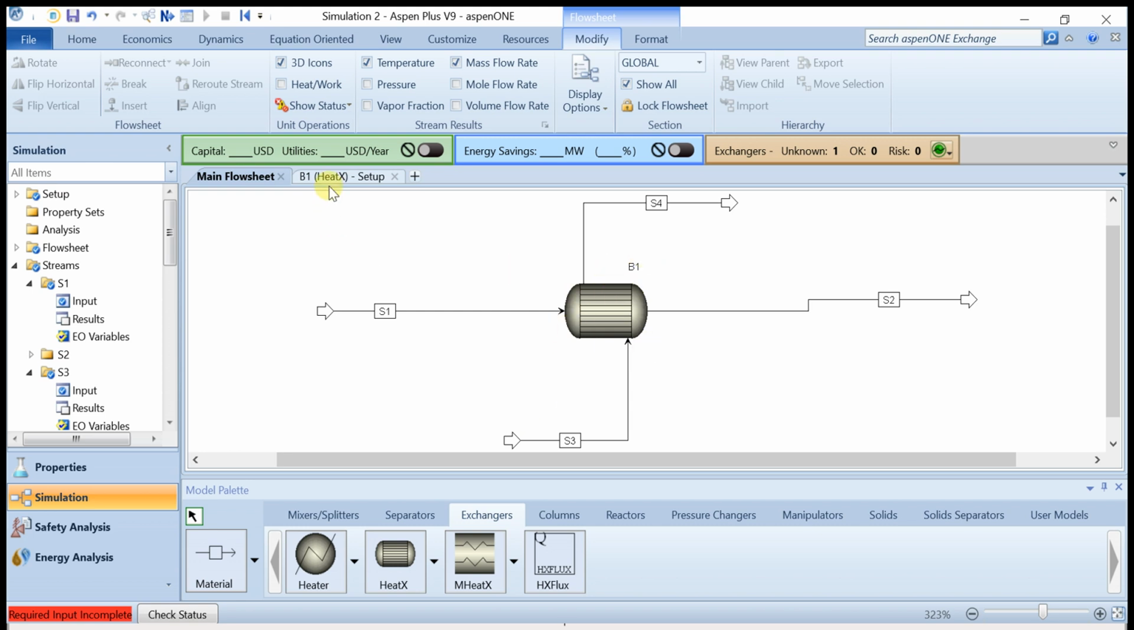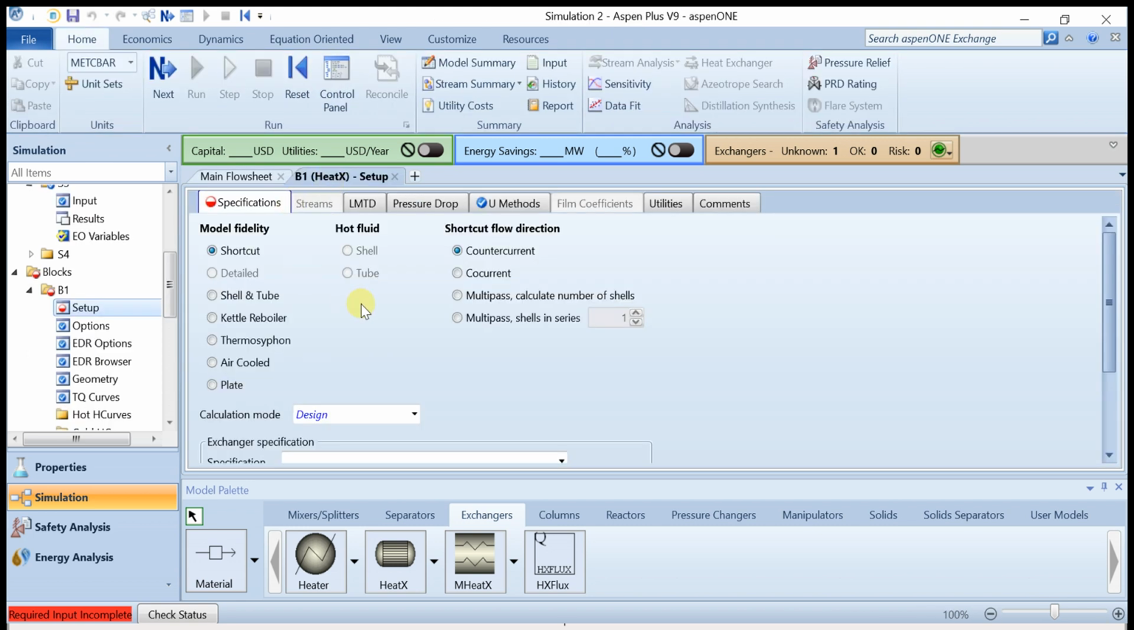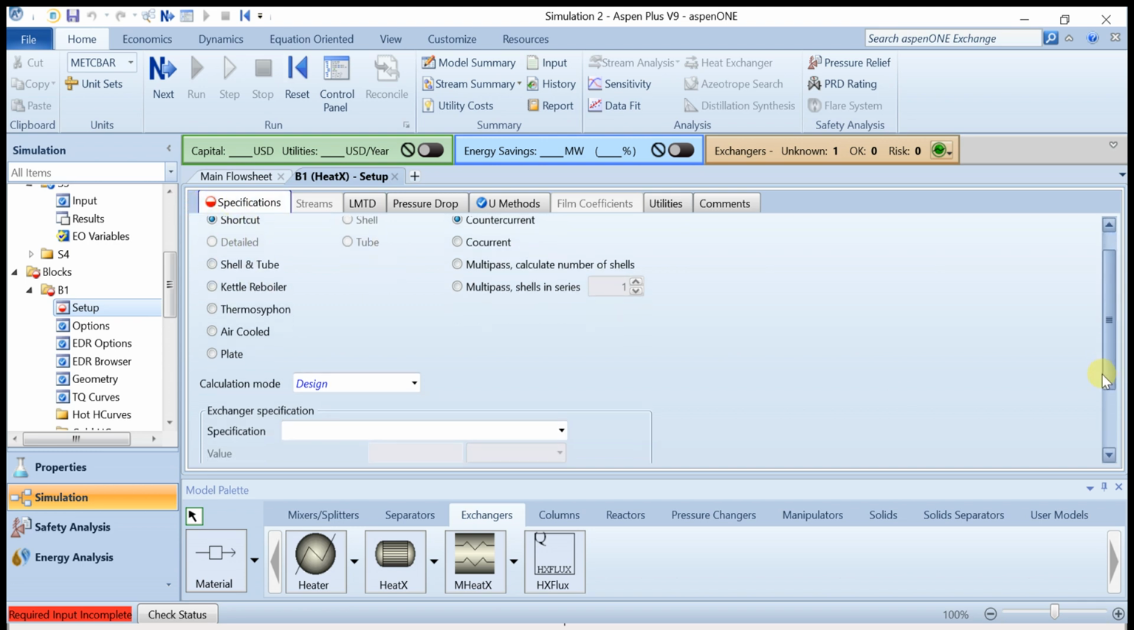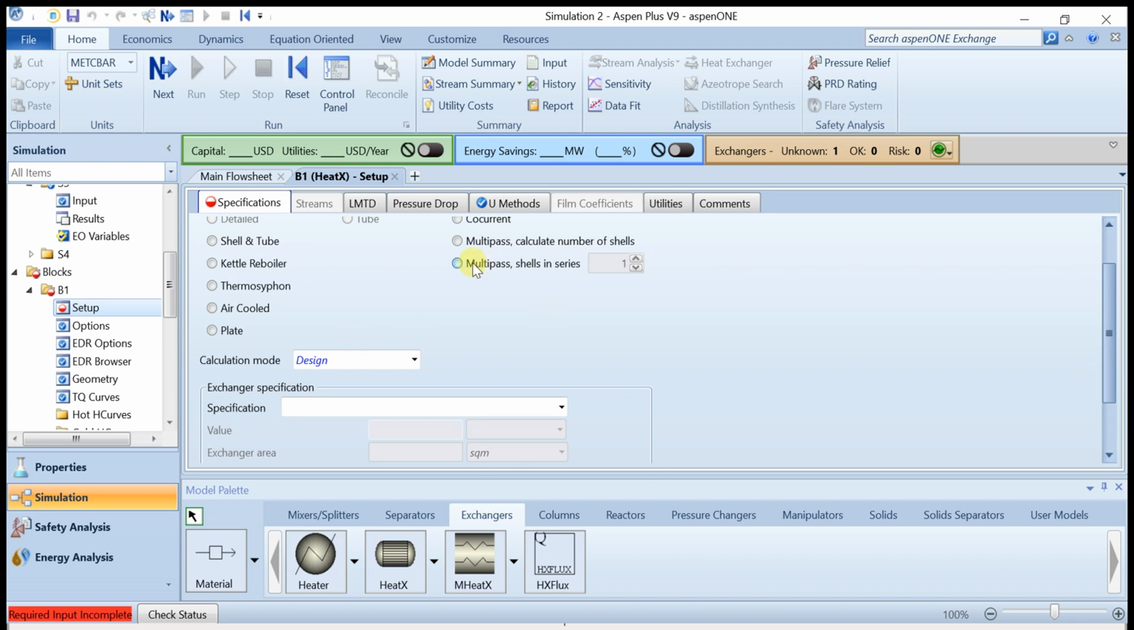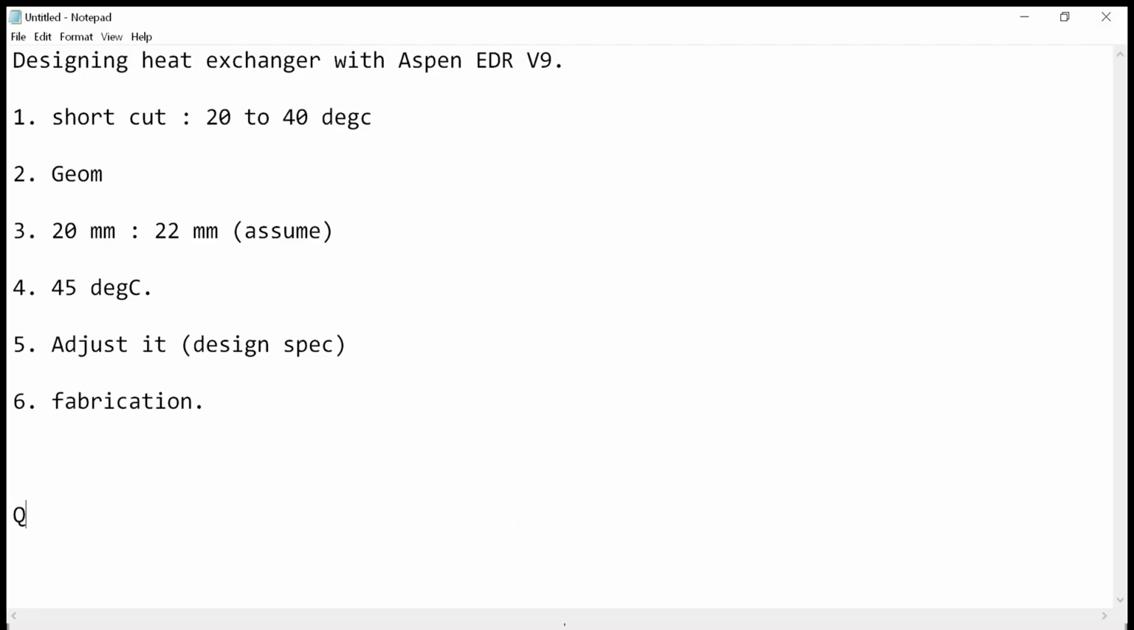Here we know that first of all we need to design it with the help of the shortcut method, but we know that this particular problem is going to solve this particular equation: Q equals U A LMTD, and again Q equals m Cp delta T. These are the two equations which it is going to solve. Now this m Cp delta T can be on any side, right? Both these Q's are the same, right?